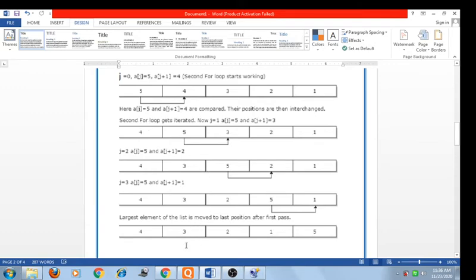Suppose the array contains the elements 1, 2, 3, 4 and 5, which means the value of n equals 5. Then sorting the array requires n minus 1 passes, that means 4 passes. In the first pass, the 5 goes to its proper position. In the next pass, it again compares 4 and 3, then 4 and 2, and 4 and 1, and then 4 goes to its proper position. This is the example of the bubble sort.